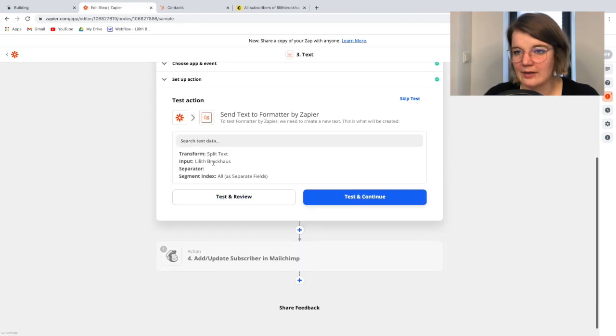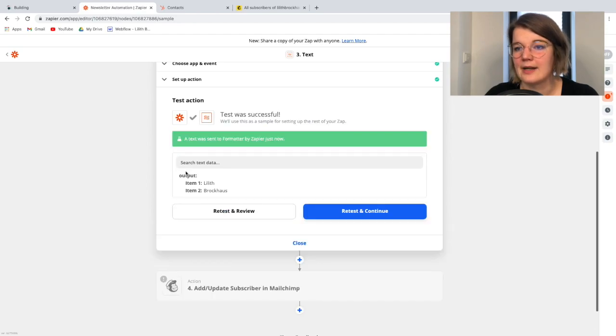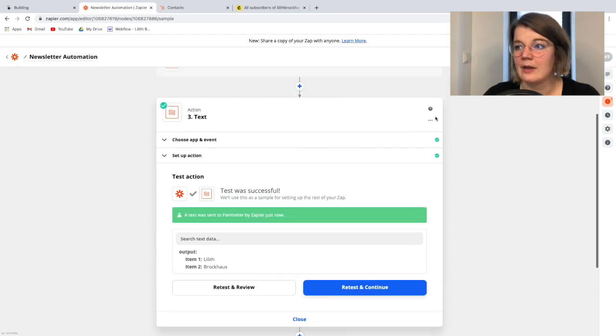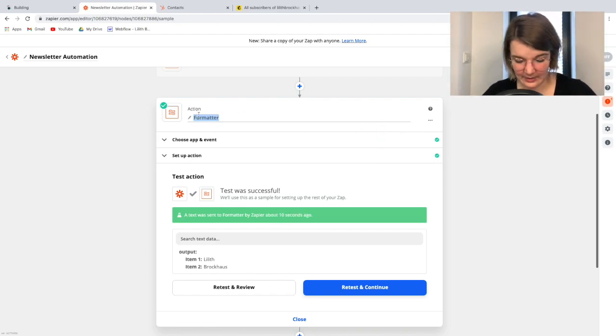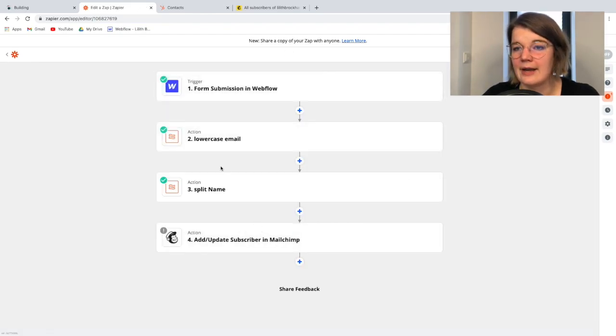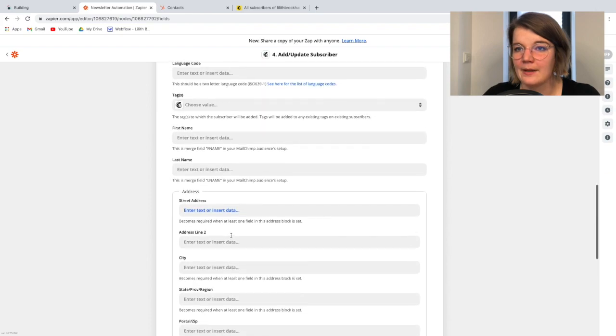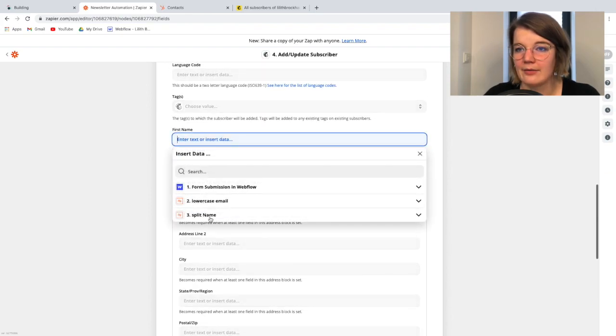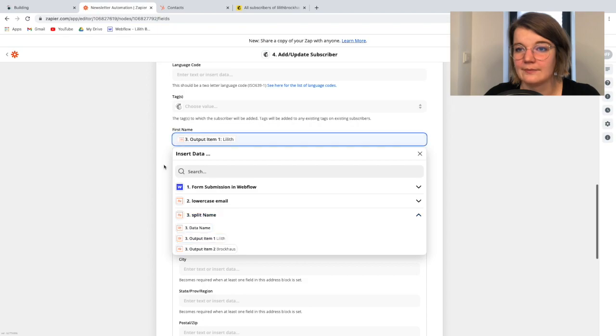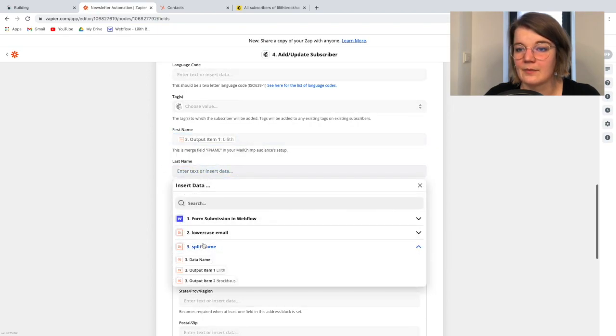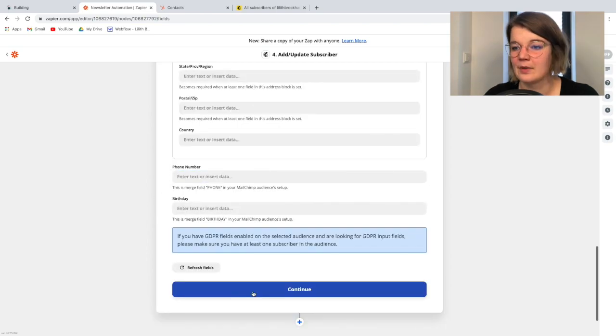All right, it shows me again what data to input. Let's test and review. And there we go. We have 2 items out of the name now, which is the first name and the last name. Let's rename that step real quick, so to find it later again. All right, then we can go back to our Mailchimp step. And let's see. Okay, now we have the first name, and I can choose that one. And the last name is that one. All right.